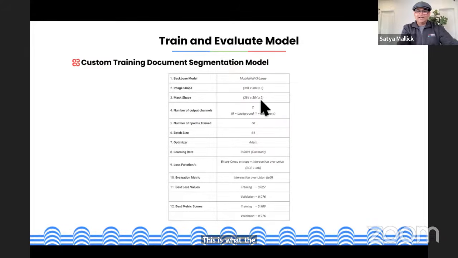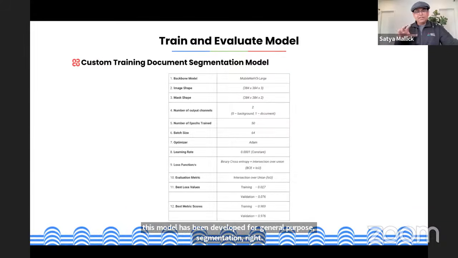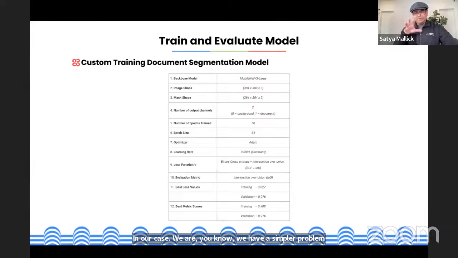The mask has a shape of 384 by 384 by 2, right? Now you may be thinking, why do we need two masks? One is sufficient, and that is true. But this model has been developed for general purpose segmentation, right? So when you use DeepLab v3, in our case, we have a simpler problem. We just need a binary mask, but the architecture allows you to do any number of masks, right?